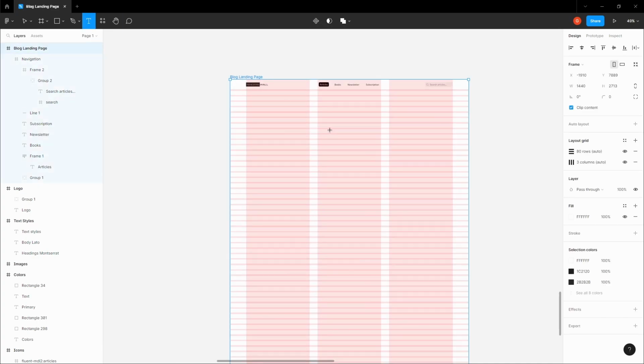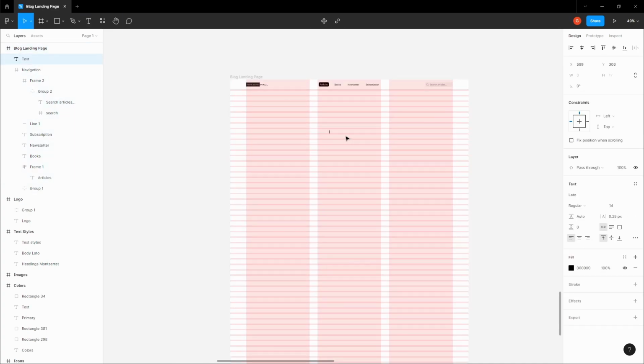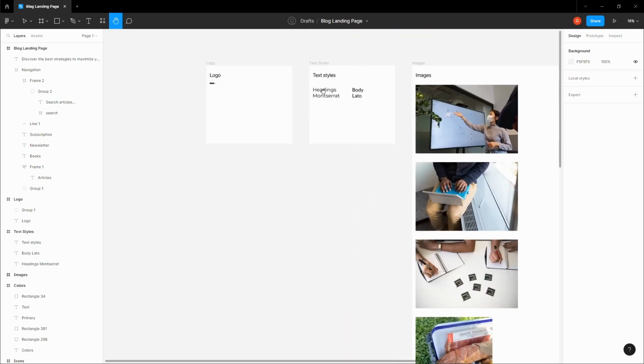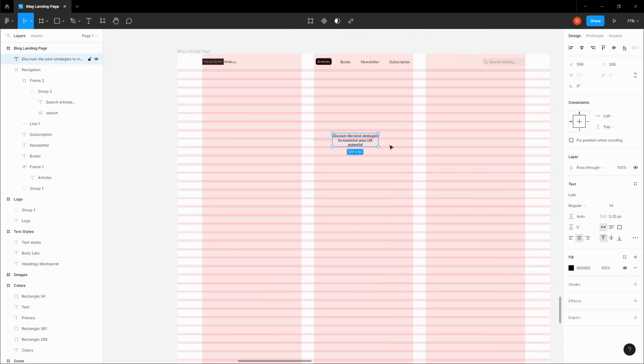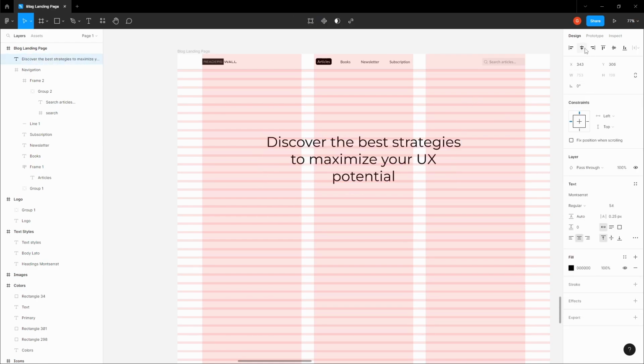Let's first design the main heading. So let's write: discover the best strategies to maximize your UX potential. There we go. Let's align it to the middle, and for headings we're going to be using Montserrat, so don't forget, change this from Lato to Montserrat. There we go. And let's add a font size of 54. There we go. Align it to the middle.